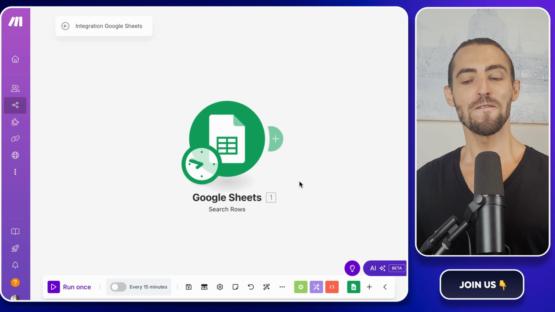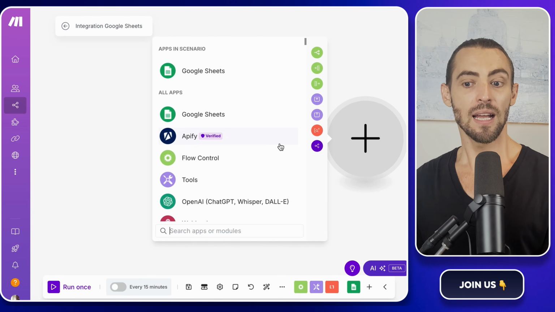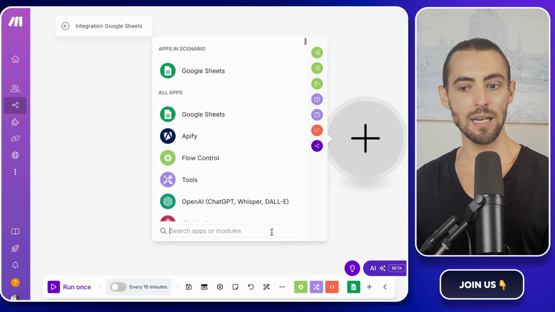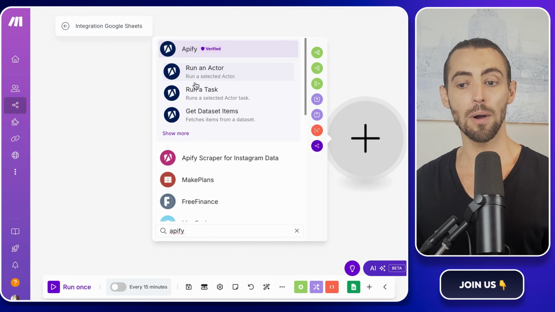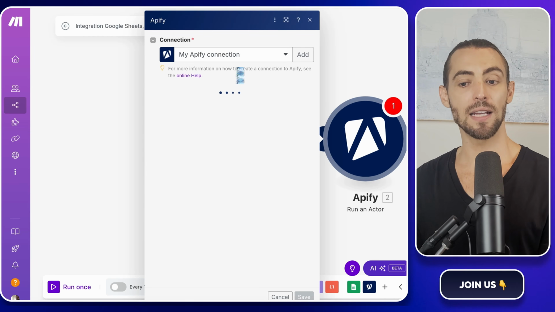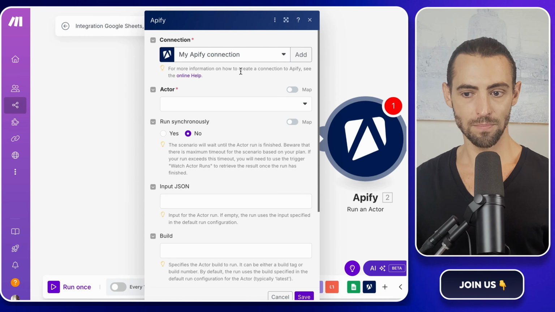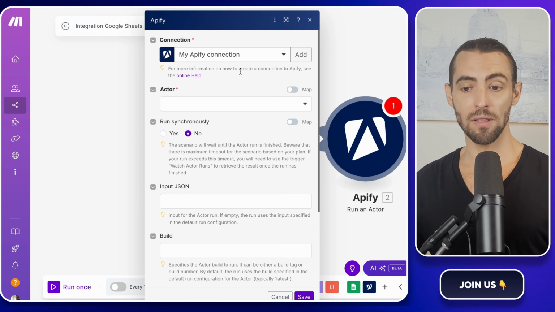Let's get to it. First, inside Make.com, we're going to add Apify as a module. Click that big plus sign in the middle of the screen again, and then type Apify in the search bar. You'll see a list of options pop up, and you want to select Run an Actor. This is the one that tells Apify to start scraping when triggered. If you haven't connected Apify to Make.com yet, don't worry, we're about to handle that right now.